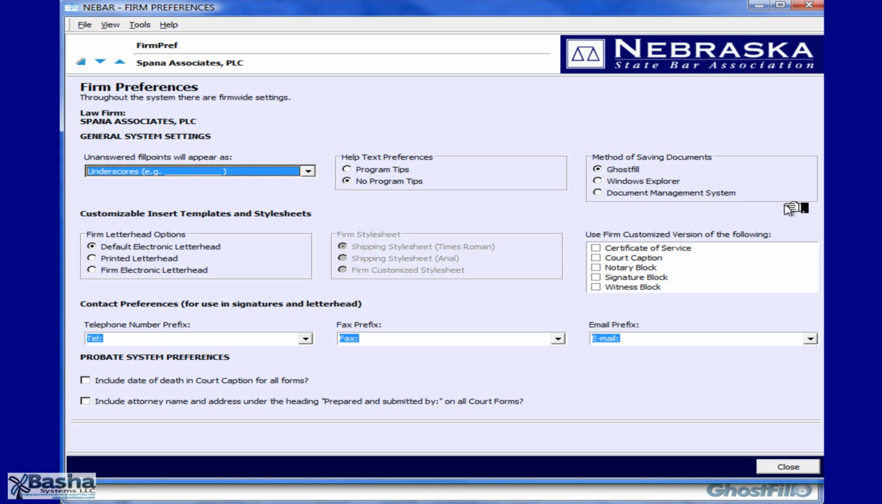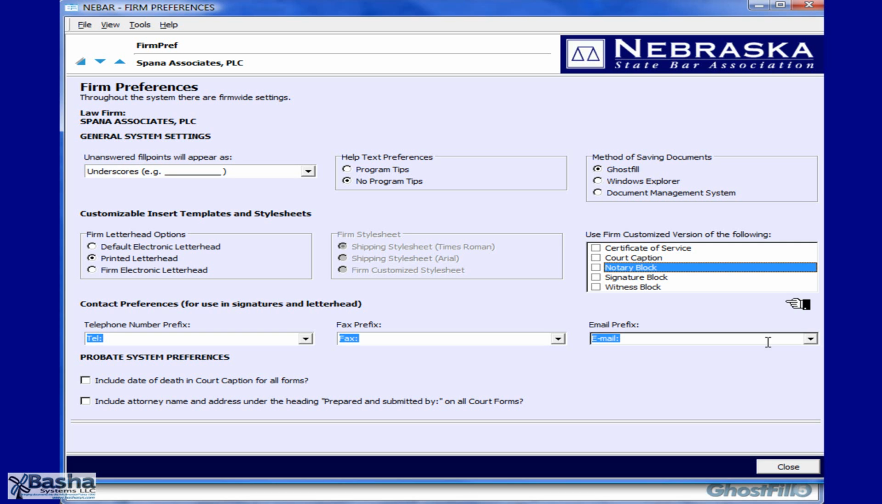We are now beginning to customize some of the templates. Under Firm Letterhead Options, you will note that you have the option of using the default electronic letterhead which comes with the system, your own printed letterhead, or a firm electronic letterhead. Some firms have versions of a certificate of service or a court caption that they've become very attached to over time. If that is your case, we can customize these pieces of text to work with your pleadings.